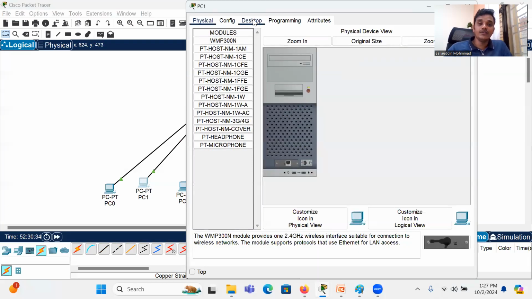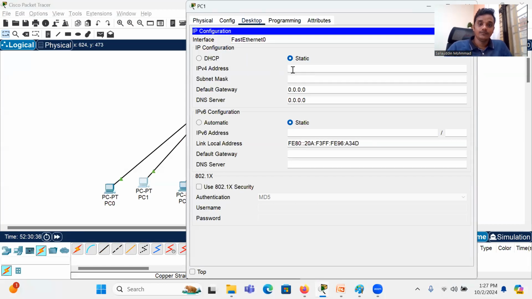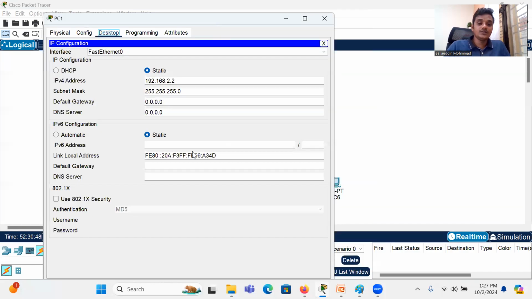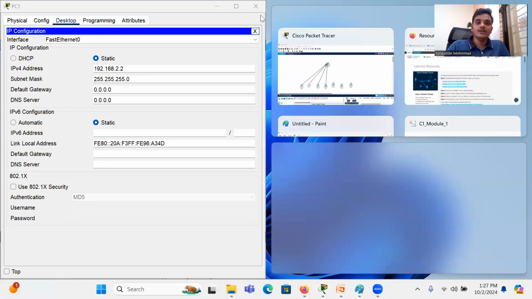Here also you need to give an IP address. Go to desktop, IP address 192.168.2.2. That was one, and now this is two. We should give a different IP address, otherwise you will get a conflict. There is no OK button; automatically, after you give the IP address, it is saved.